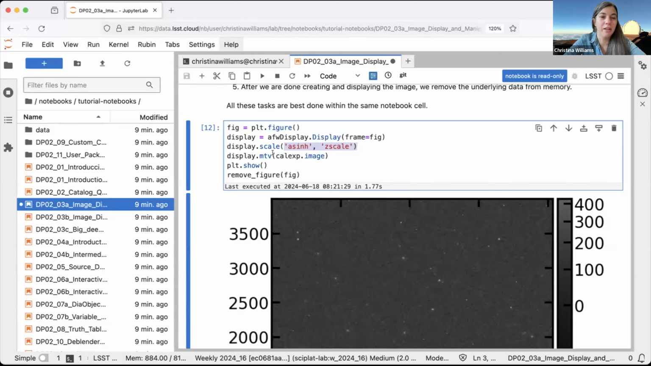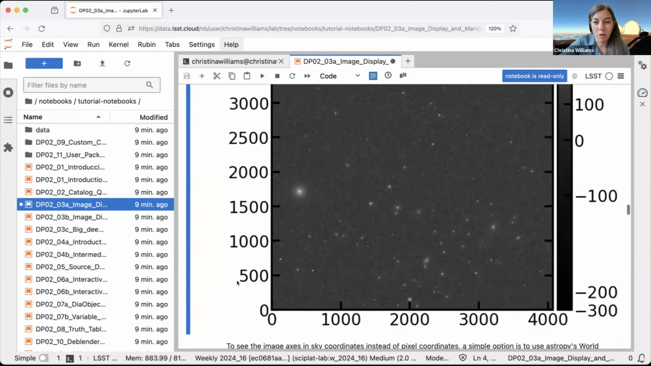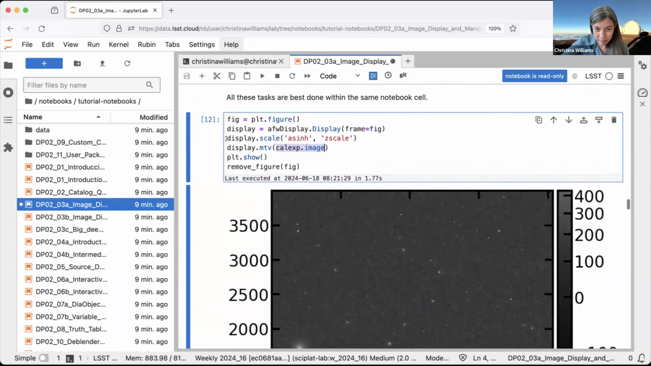Now the calexp variable. So the calexp type has, like I said, a bunch of metadata in it. So you need to tell the AFW display which sort of extension of this data product you want to plot. So in this case, we're going to say calexp.image, which is going to tell the AFW display to plot the on sky pixel values. So this is the image we took on the sky. And so that's what you're seeing here. So you see all these nice little simulated galaxies and stars from the simulated data. And you can see that the X and Y axes here are in pixel coordinates of the calexp image.